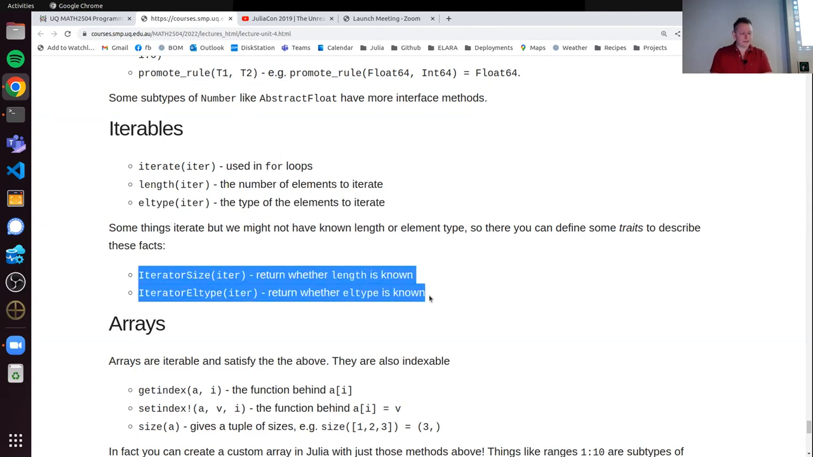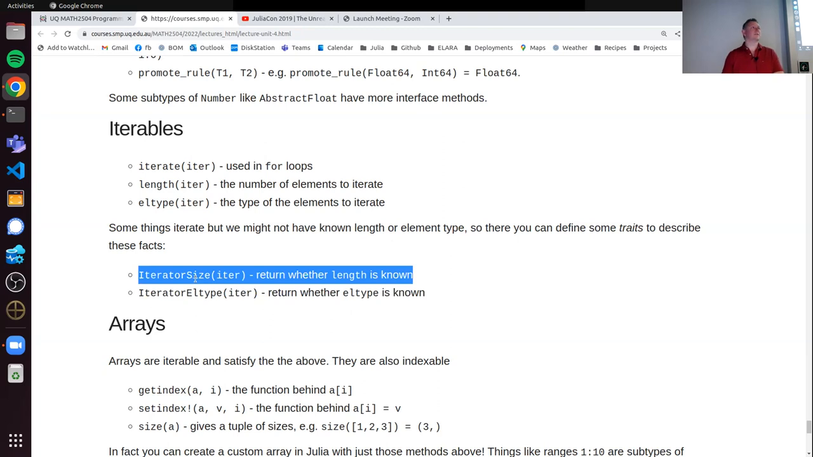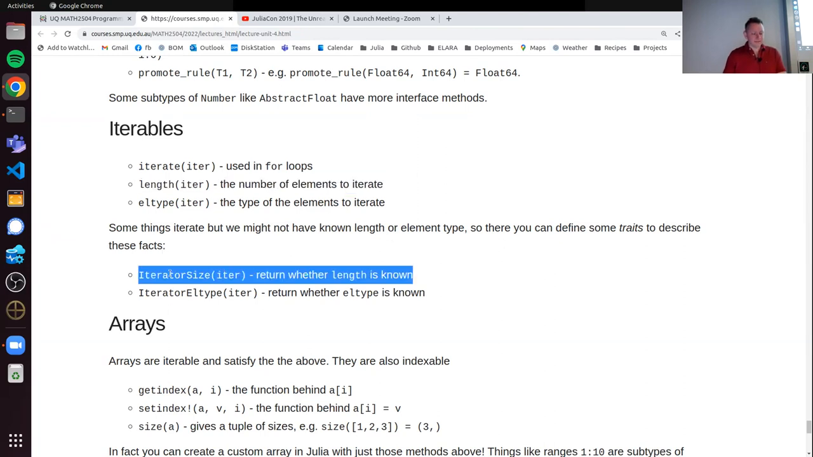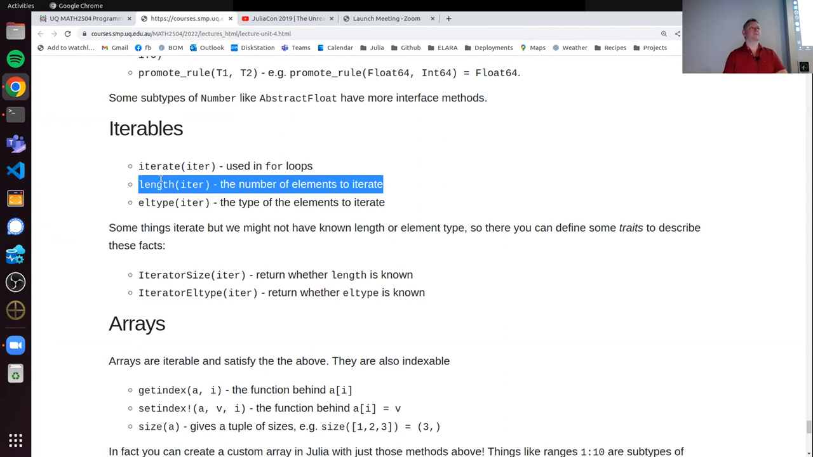Now, some things that you can put in a for loop could be streams of unknown size. So you don't know the actual size beforehand. They could be infinite. You could define a type that always iterates and just returns 42 every time, 42, 42. Or it could return 1, 2, 3, 4, 5, and it could be unbounded length. And so there's a trait function, IteratorSize, that can tell you whether the size is known in advance. If the size is known, then it's safe to call length, right? If this isn't known and you call length, it will actually try to iterate it to compute the length, which could be dangerous because you might consume a stream and it might be irreversible.